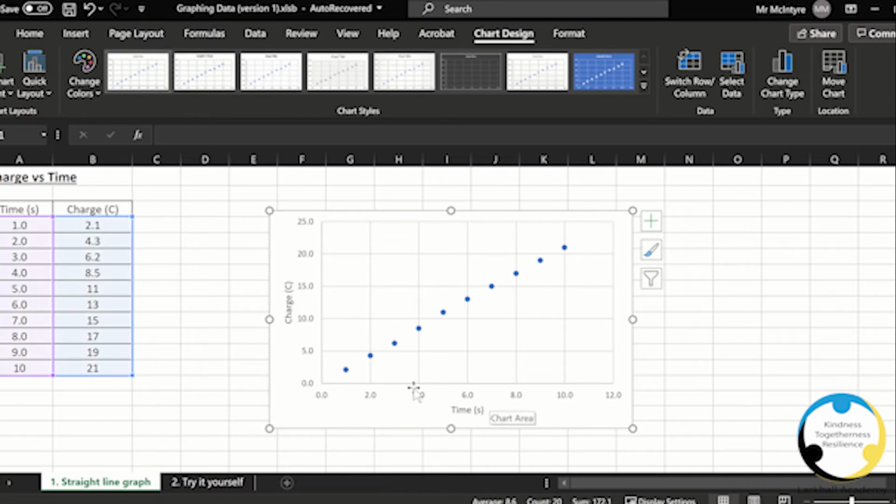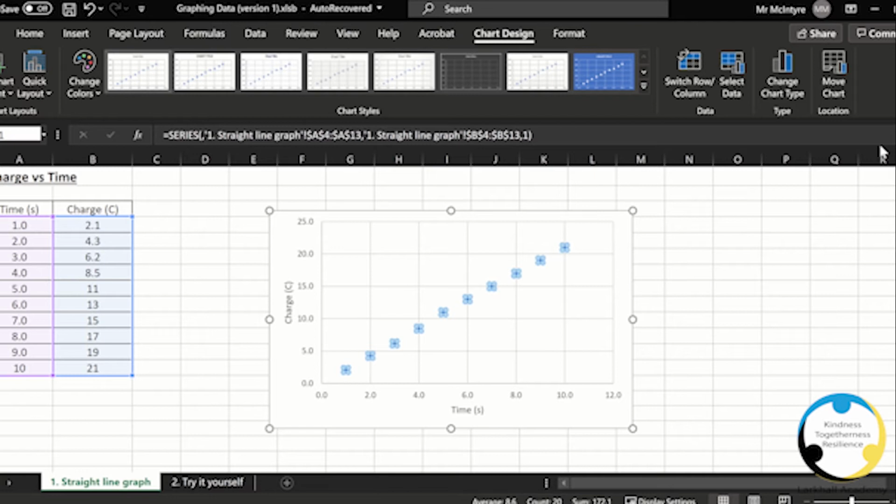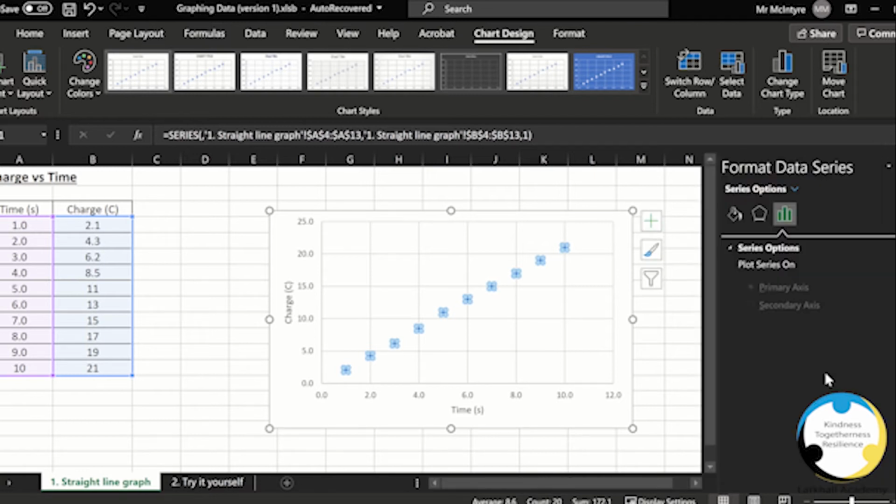Now what I'd like to do is take these data points. I'm just going to click on any of the data points, so I can click on one of them and it's just going to highlight all the data points. And I'm going to click on it with my right mouse button, and I'm going to click on Format Data Series. It's this one at the bottom here. And that's going to bring up this bar at the side here.